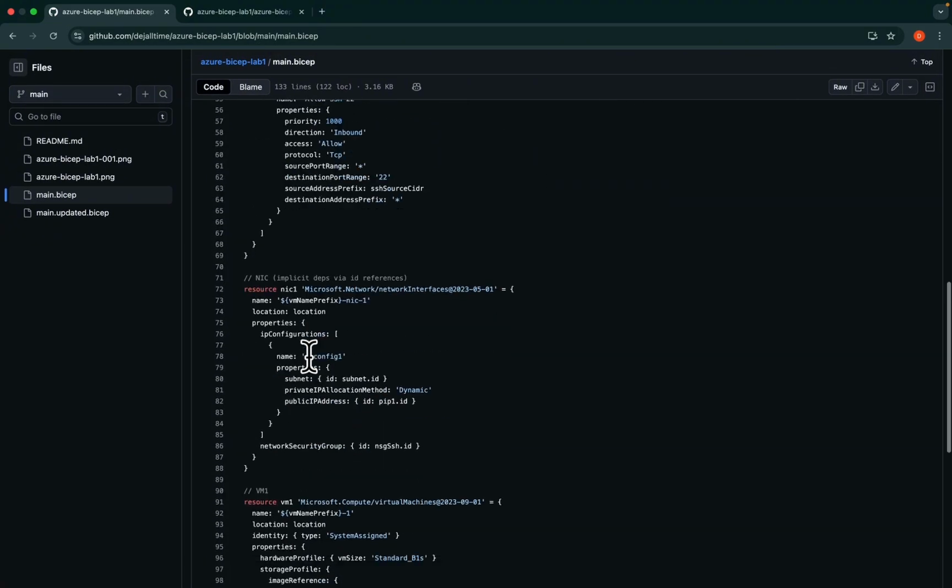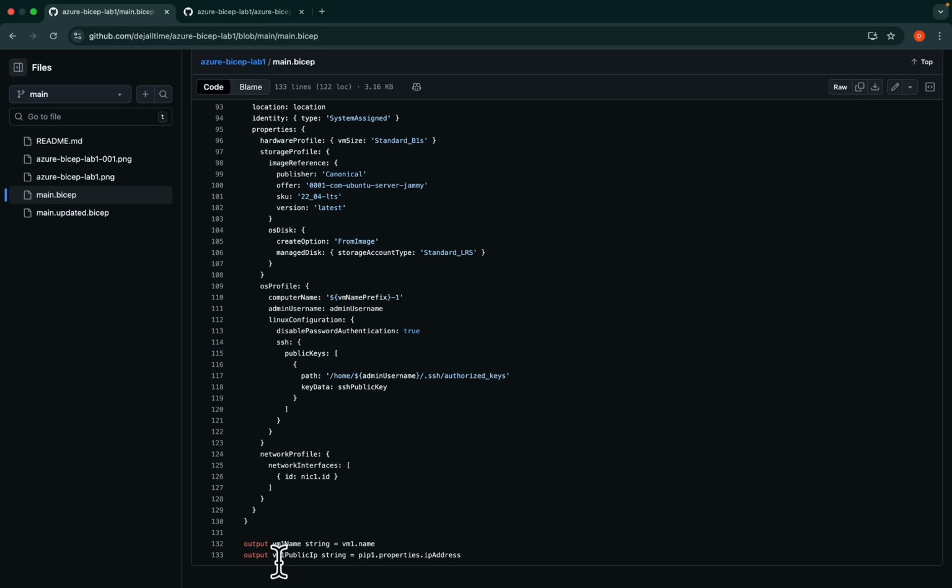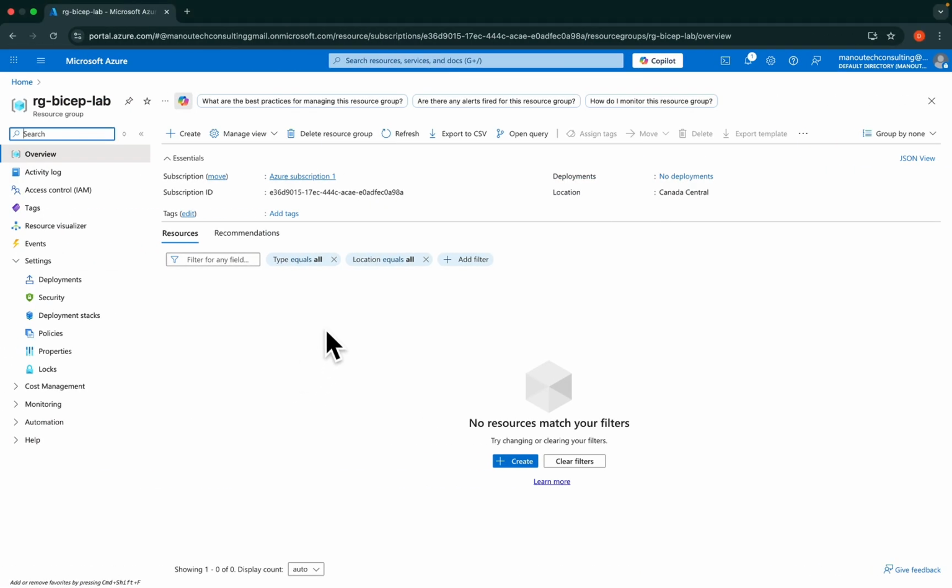And again, we also have the output, which I'll also show you when we create this resource, the output from the deployment of these resources. So we can kick off by creating that now.